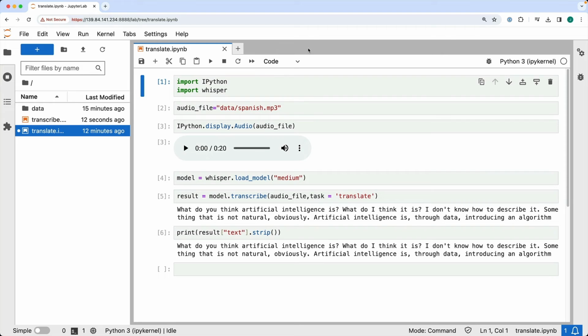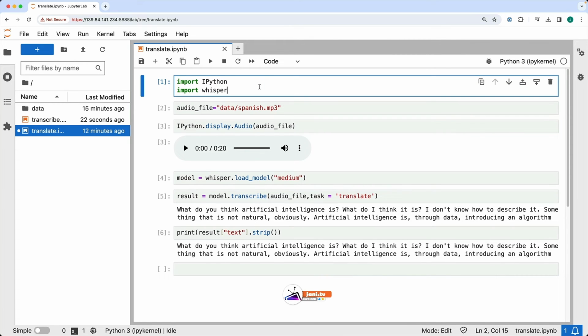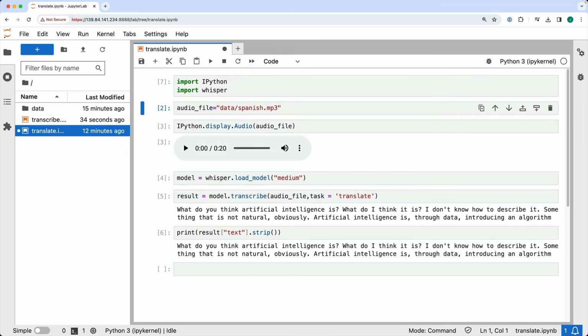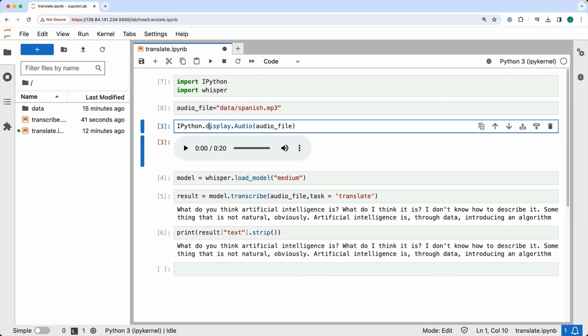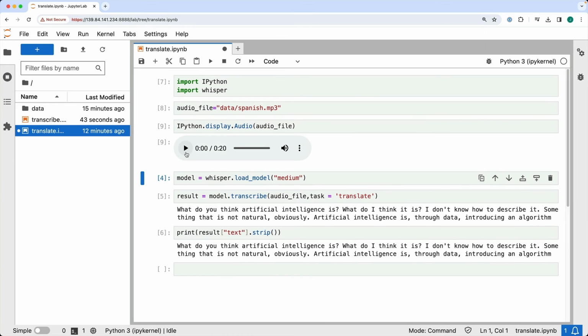In the previous demo, we have seen how to transcribe audio from an MP3 file. Now we are going to translate Spanish to English using Whisper. So everything is set up. We are just going to execute these cells. We'll import Whisper, and then we'll point the audio file to Spanish.mp3 that's residing within the data directory. And then you can load this.